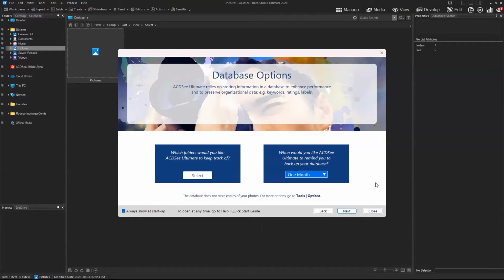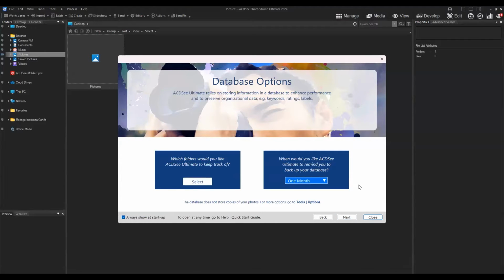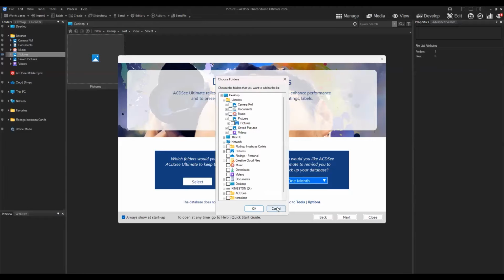So when you click Next, you are prompted with the database options. The database is basically where ACDSee houses the information like thumbnails, categories, notes, keywords, ratings, everything that is related to the metadata of your photos. And you can select which folders you want ACDSee to keep track of just by doing that. And you can select hard drives, your main hard drive in your computer, and you can also select external hard drives if that is what you also want to do.